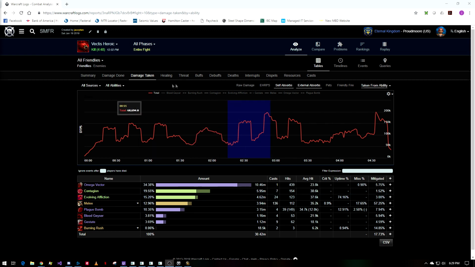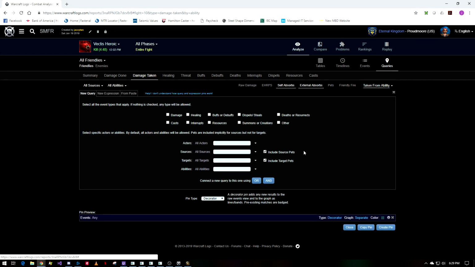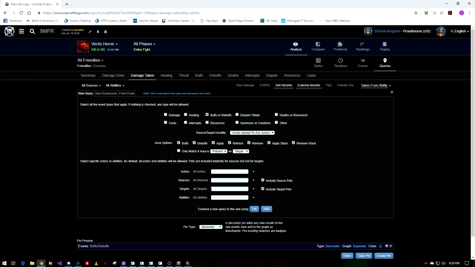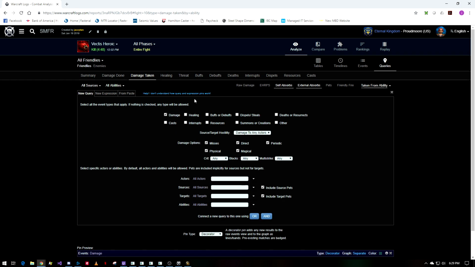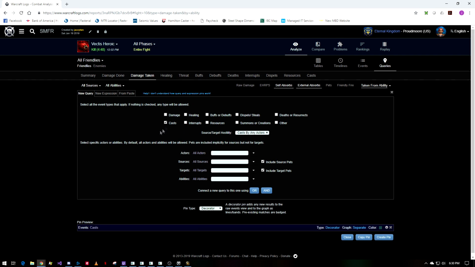So, one of the more advanced features of Warcraft Logs is over here on this last tab called Queries. This allows you to do a heck of a lot of stuff with the logs. Basically, make those more complicated questions that are too difficult to do with the in-game or on-site UI. Look at healing done only while a buff is present, or damage done only during a certain phase or while I have a certain buff. Look at how many times, or look at casts done, etc.